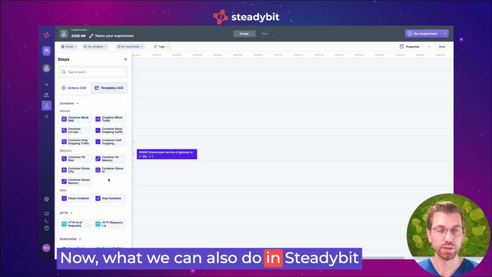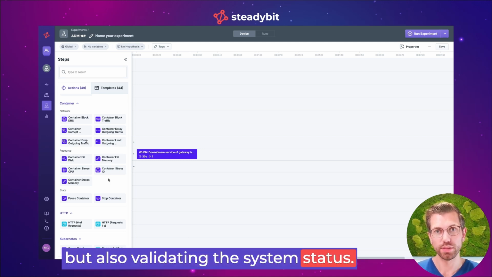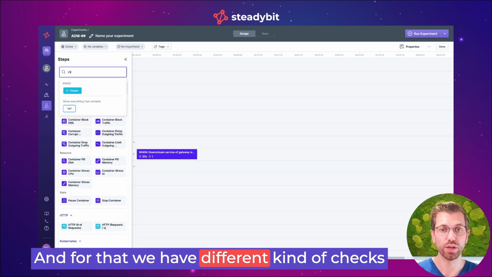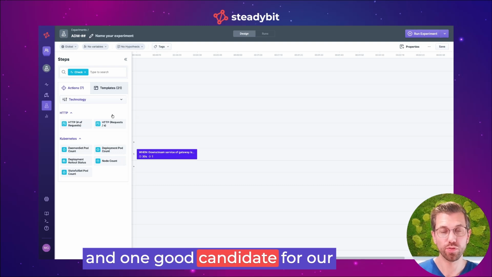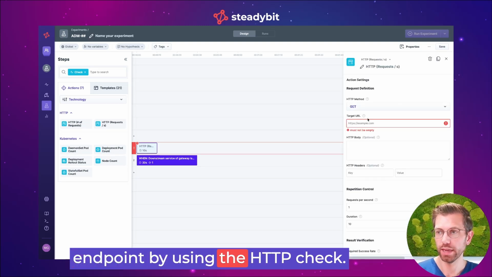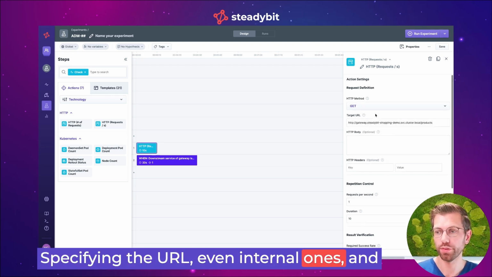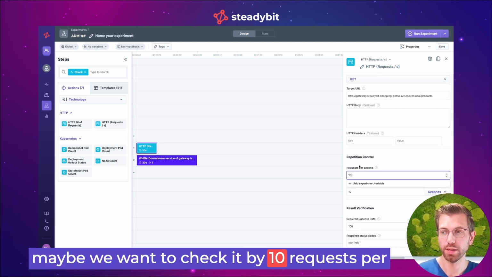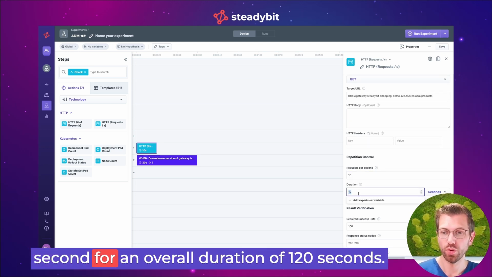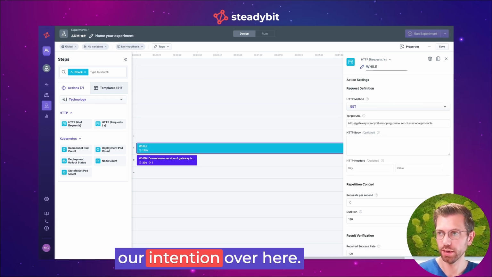Now, what we can also do in Steadybit is not only attacking your system, but also validating the system status. And for that, we have different kind of checks. And one good candidate for our application is to validate a user visible endpoint by using the HTTP check, specifying the URL, even internal ones. And maybe we want to check it by 10 requests per second for an overall duration of 120 seconds. And again, we can describe our intention over here.